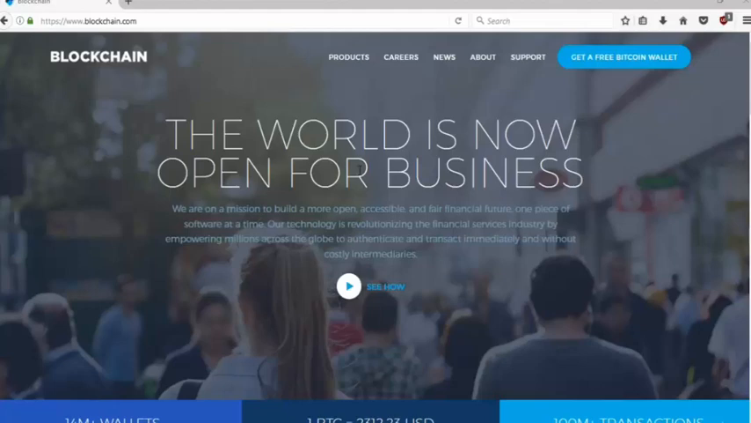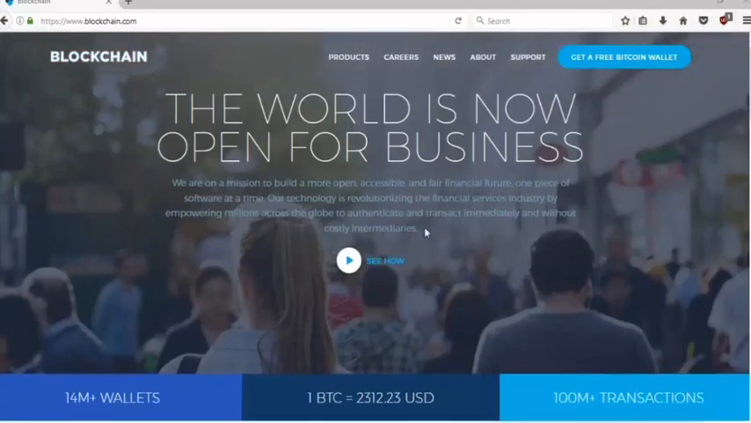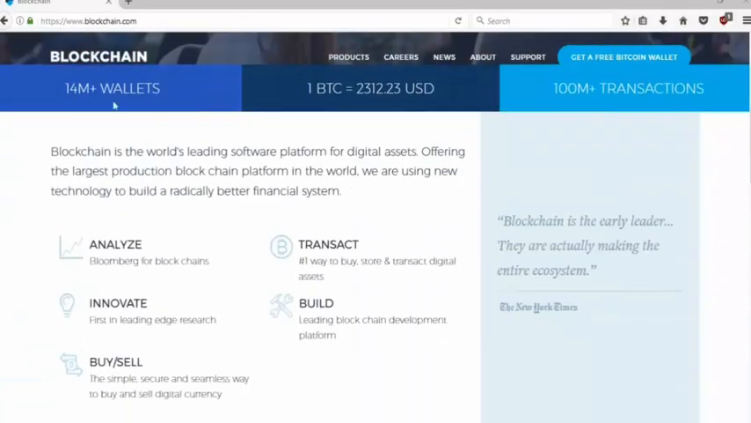So if you're looking for one similar to Bitcoin Core but that works online, blockchain.com is one of, I think, the best alternatives that you can go for, and in fact is one of my personal favorites. But I don't use an online service. I like using the desktop one, but that doesn't have to apply to you. You can use whatever you're comfortable with. So basically, blockchain.com, the world is now open for business. That's their basic tagline, and it's going to give you a bit of information about themselves.